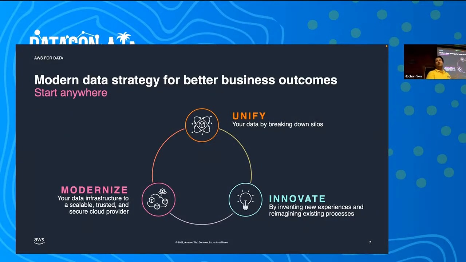So the 3 pillars are modernize, innovate, and unify. And you can pretty much start anywhere. You can also start in parallel in any one of these. And today we're going to dig a little bit deeper into these and see what some of those mean in action and how you can implement them on the AWS Cloud.